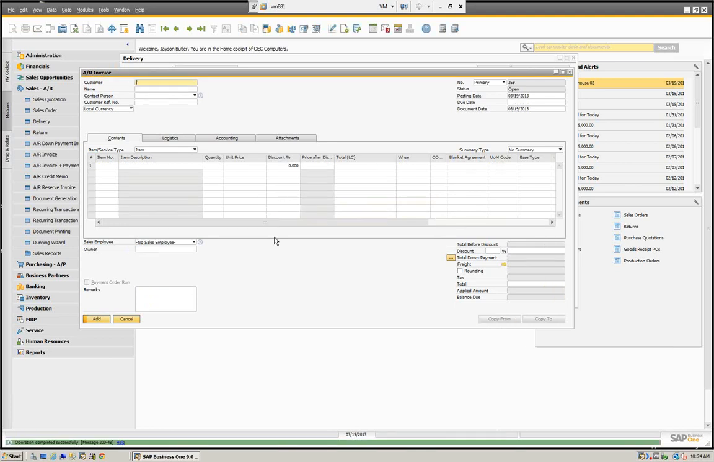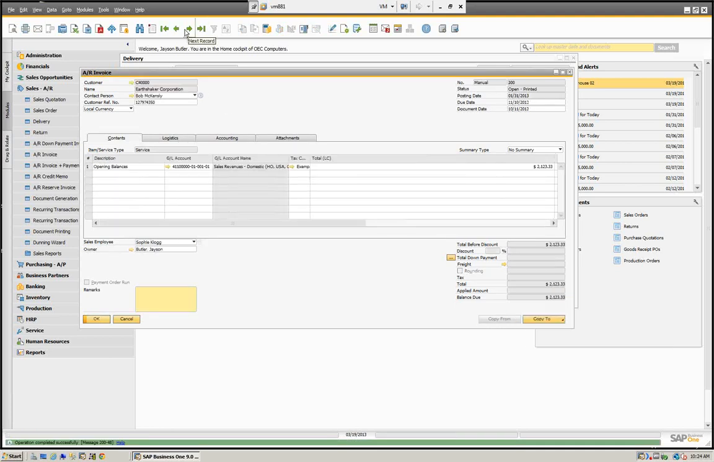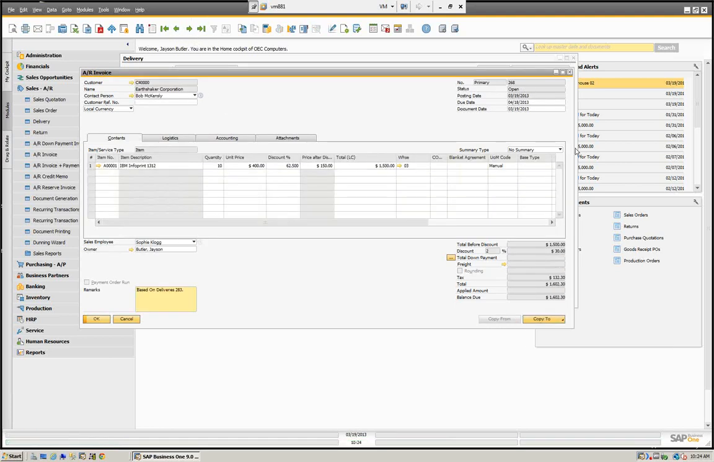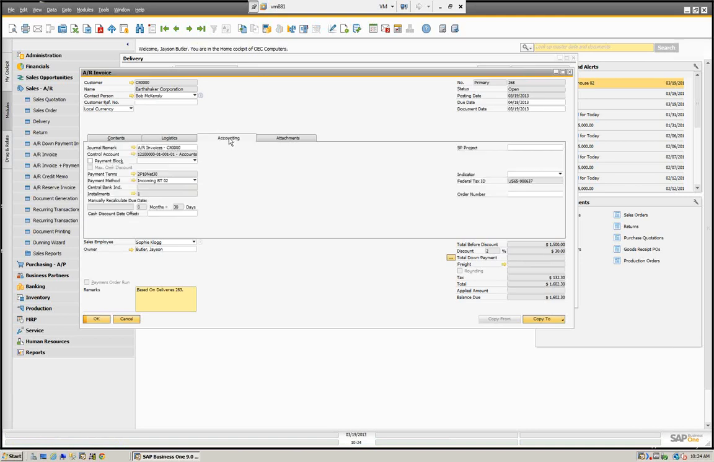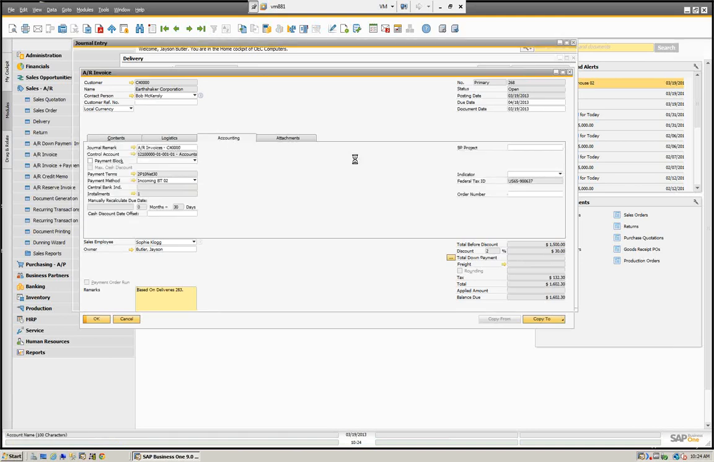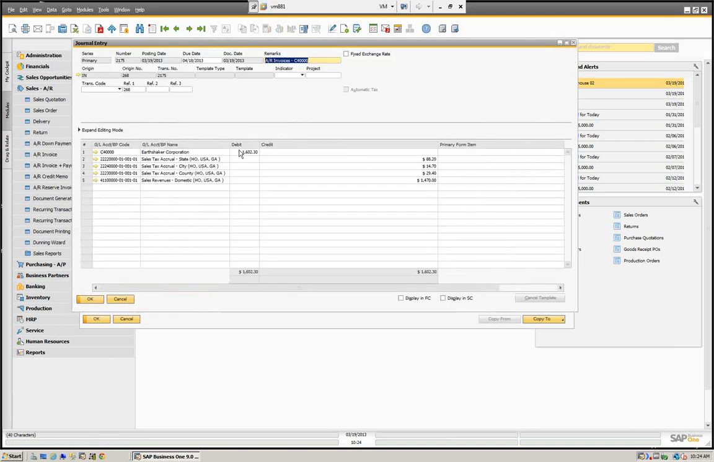Let's add this. Let's look at the effect. Actually, this one here. You can see this drop ship. If we look at the accounting, again, you can see the same thing. You can see the debit to the business partner, to the customer Earthshaker, which is going to debit AR, and you're going to see the corresponding sales.